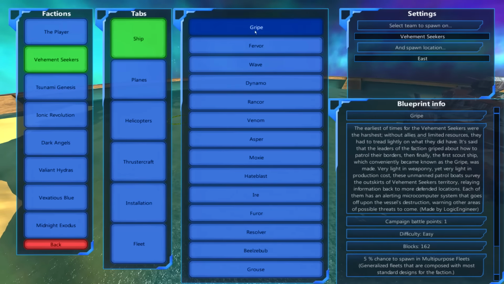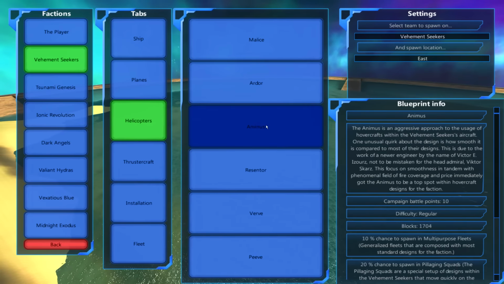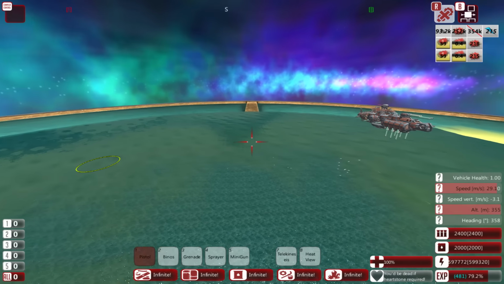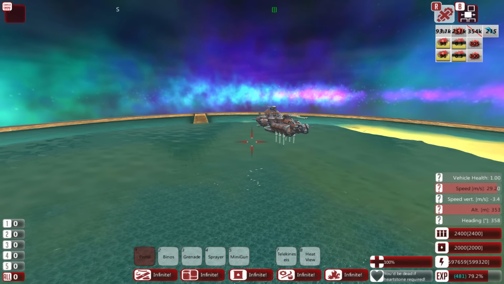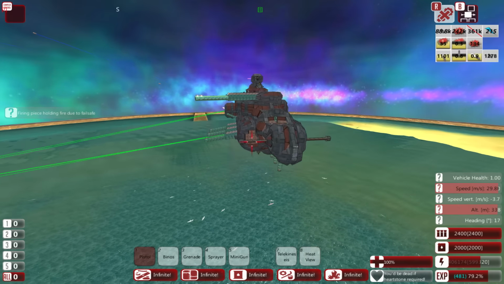Here we go. We can spawn in something. Let's just bring in an Animus. Why not? Good old Animus. And let's see what's going to happen here. We're doing this so you can see what it looks like, without a lot of the crazy battle stuff going on all the time.